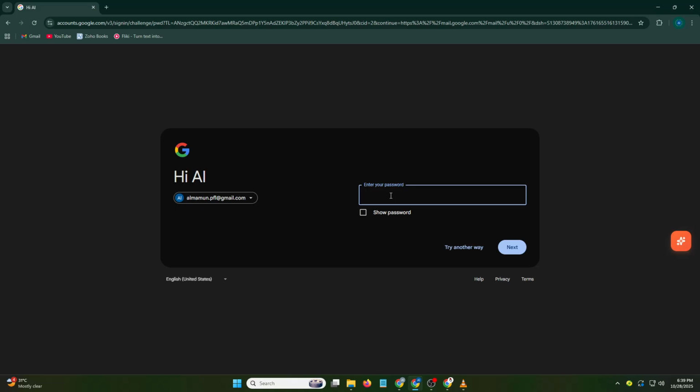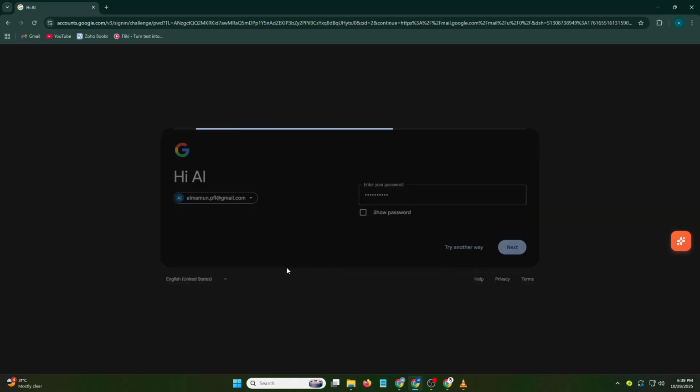Here's an important tip. If you're logging in on a shared or public device, always click your profile icon at the top right and select sign out when you're done. This keeps your account safe and prevents others from accessing your personal emails.